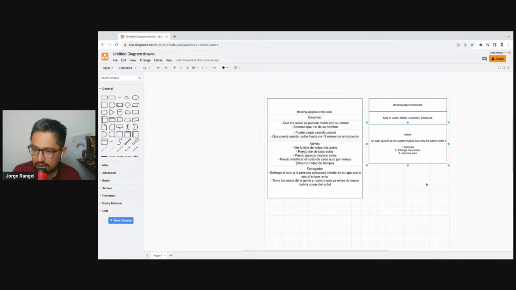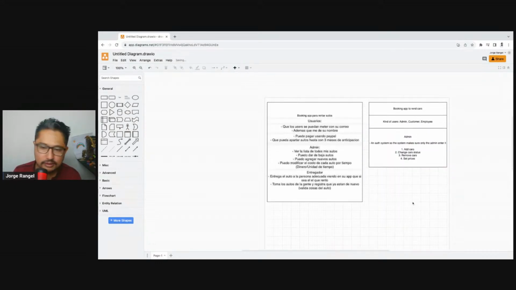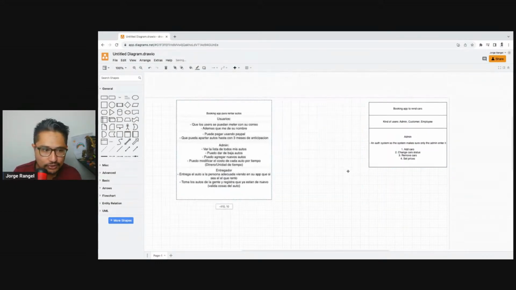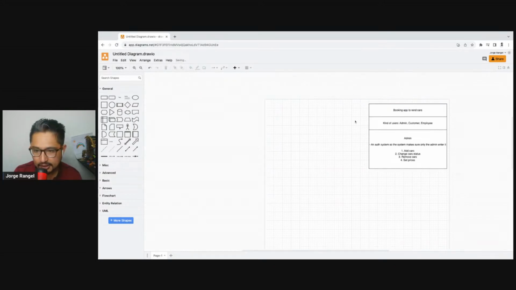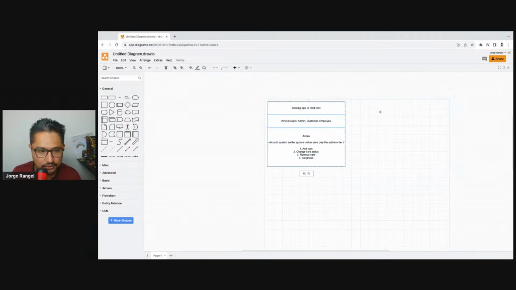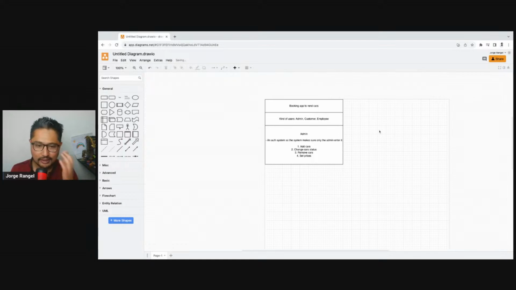Okay. Change prices or set prices for each one of the cars. Okay, so that is going to be our first application. Let's remove this one. I already have it saved. And let's concentrate on this part of the application.